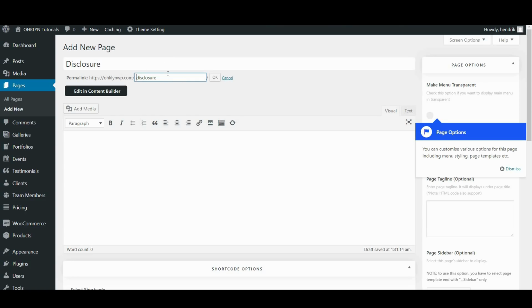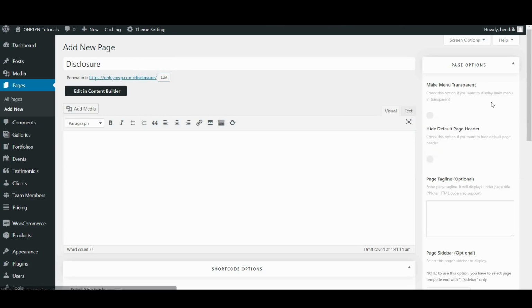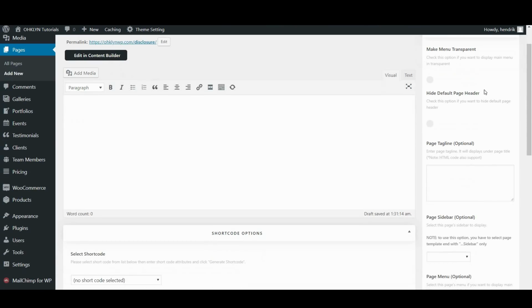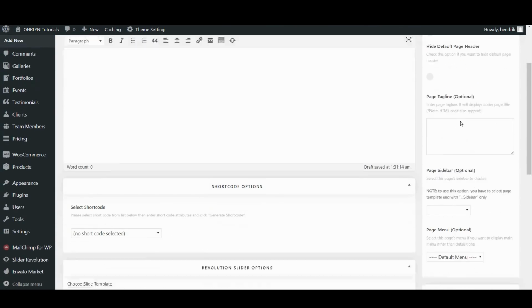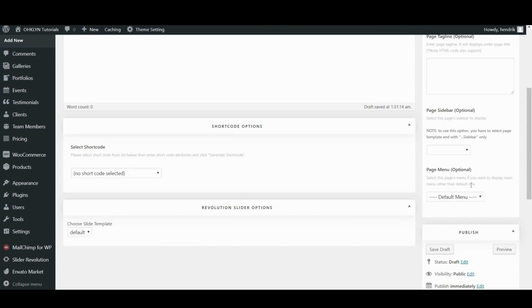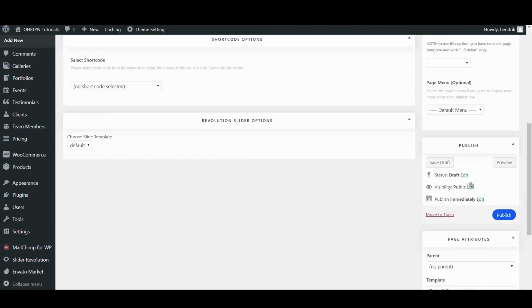URL for this page. The photography theme adds these page options to the WordPress page editor that you can use to customize pages by making the menu transparent, hiding the default page header, etc. You then have the standard WordPress publishing options.